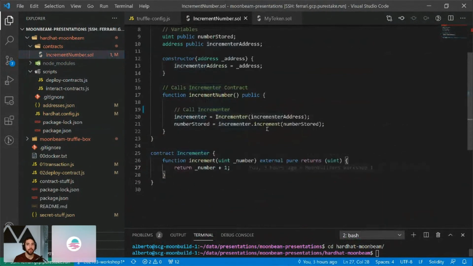So in the number stored contract, we have a value that I called number stored. And basically what we're going to do is use this incrementer contract to increase that value by 1, okay? So this is just a fun example of a contract calling another contract. And you can see that in order to do so, the number stored contract provides this increment number function, okay?